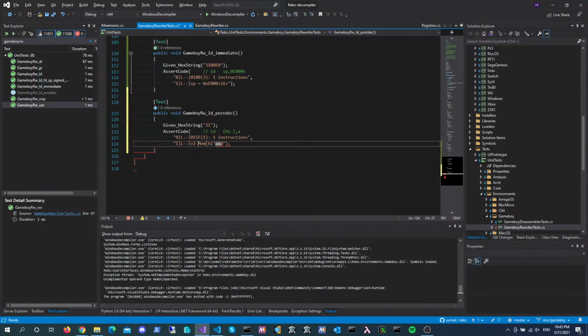We'll definitely need to introduce a temporary variable. So let's call it v question mark, and that's going to be getting the value of HL as it is now. And then we're going to increment the value of HL.